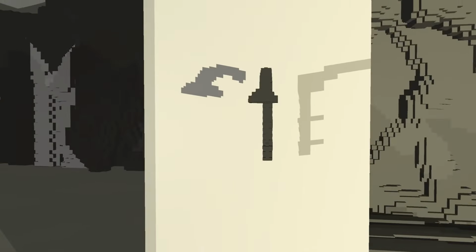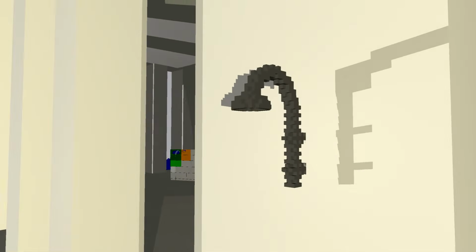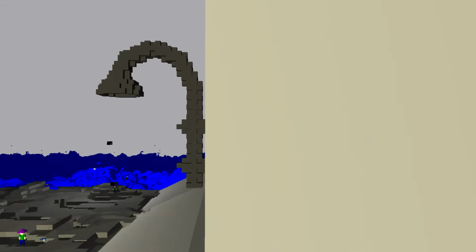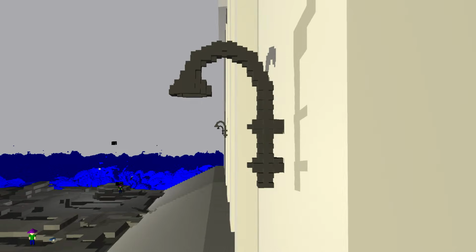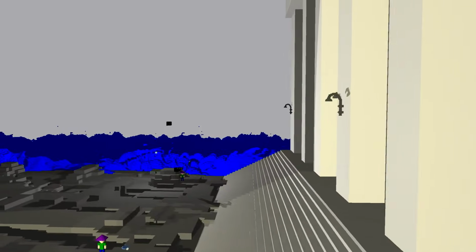I need a way to lock these positions in when I change the relative size of the temple itself. Okay, I think we're attached. Good.